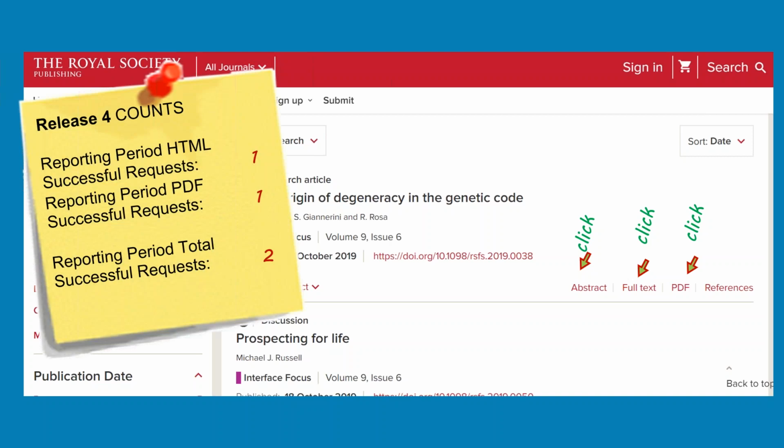In Release 4, with these clicks, the results that you would get were reporting period HTML successful requests were 1, reporting period PDF successful requests were also 1, so the reporting period total successful requests showed up as 2 in your Release 4 report. It's a little bit different in Release 5.